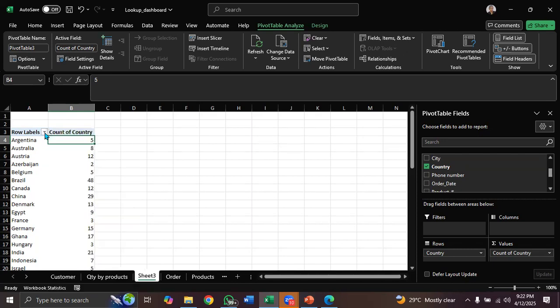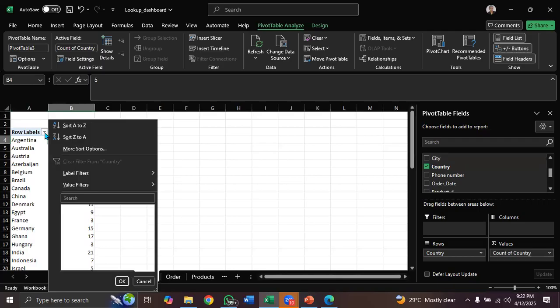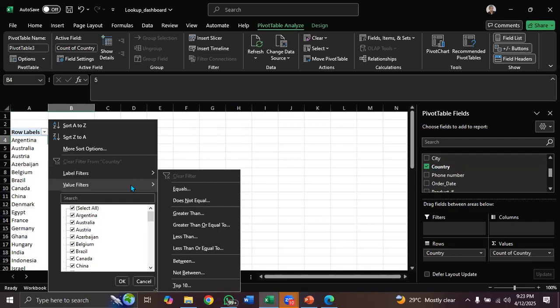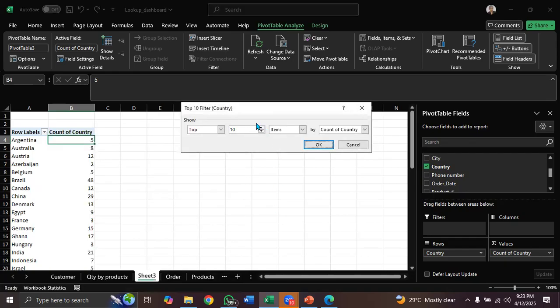So now I said I'm going to what? Right click inside the row, beside the row labels. Then I'm going to what? Value filters. Then I'm going to go down to what? To top 10, the last one that we have here. I'm going to click on top 10. Then I'm just going to change it. I'm going to just reduce it to 5.